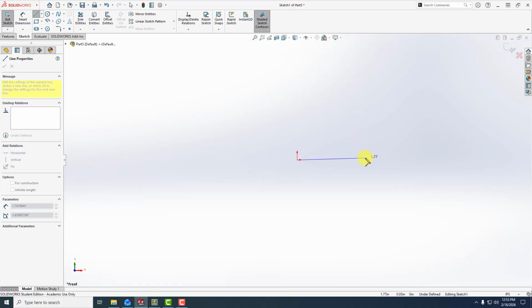As I bring my line over into an approximate horizontal position, I again get a relation icon that says it's going to be horizontal. So I'll click here. If I move up, I can move it into the vertical. I get a vertical relation. And if I come off at some angle, I don't see any relation there. So I'm just going to click one more time.